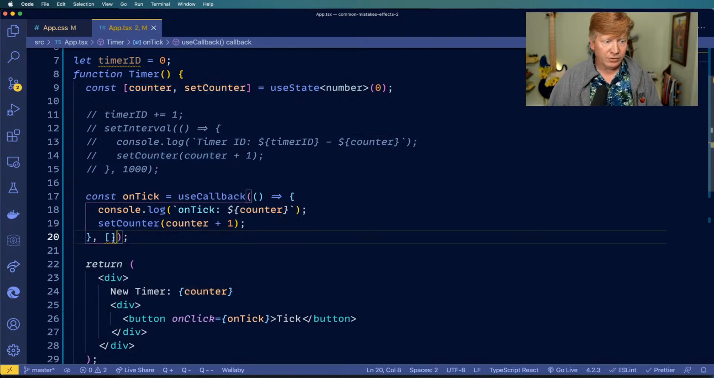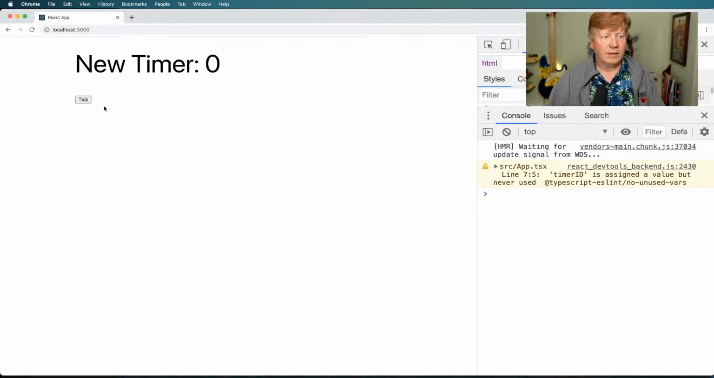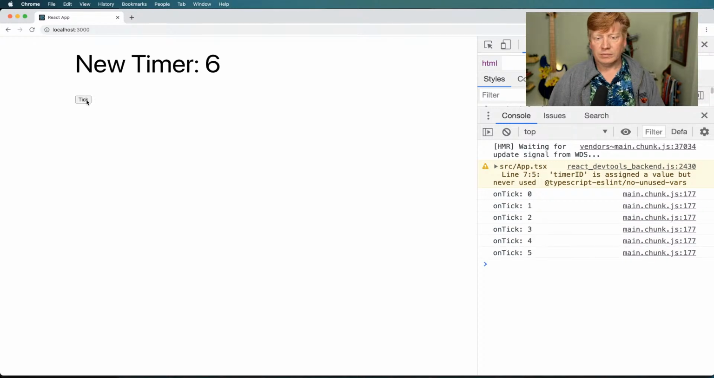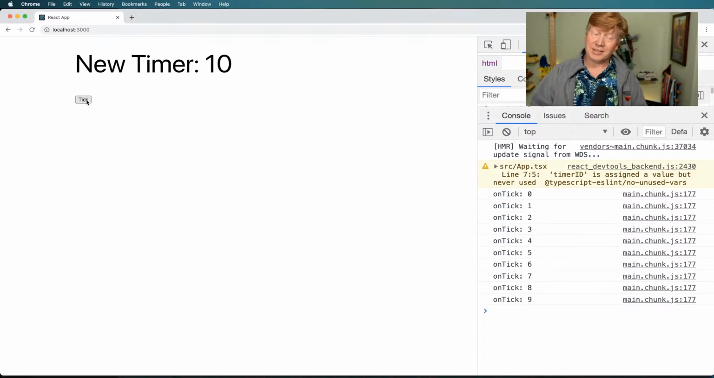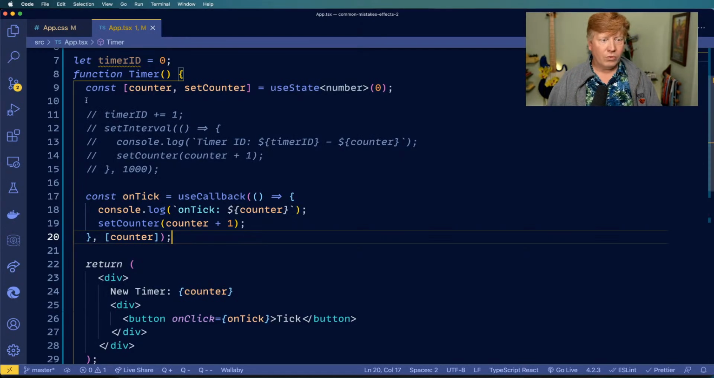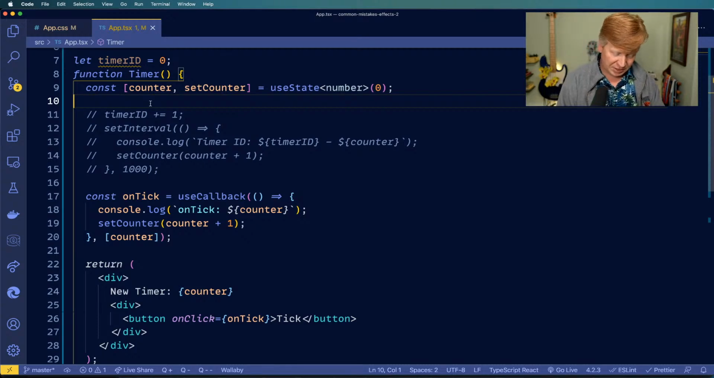Well, we do counter, like so. And we say that we're going to recompute this callback. We're going to make a new function every time counter changes. So let's hit save in there. And away we go. All right, so that's good, right? Now tick works. So let's say that we go and translate this into a useEffect, because we don't want to have the user do that. We want the interval to basically give us one of those ticks.